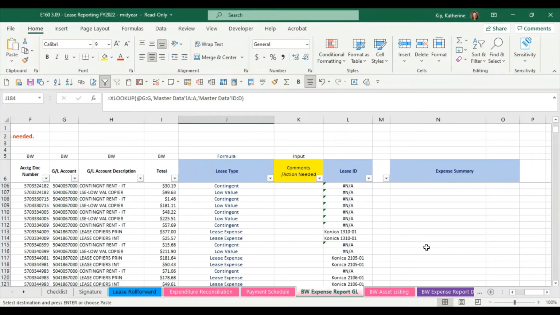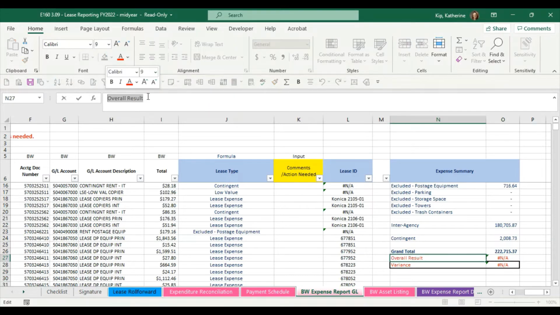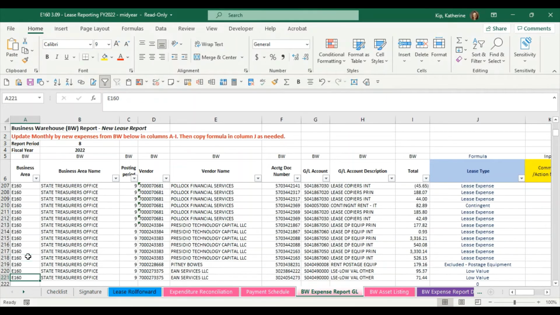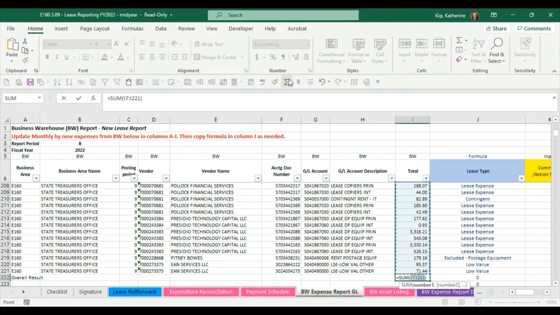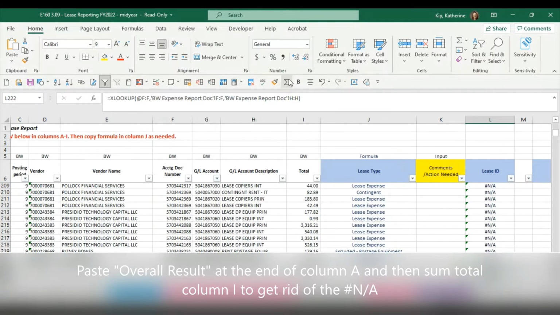Then I'm going to go all the way back up to my expense summary and see, is it calculating correctly? And you can see right off the bat we've got a not applicable here, and why it's doing that is it is looking for a summary of an overall result. So all you need to do here is just copy this overall result, paste it right here, go to the column total and then just hit sum. It just wants a sum for that file.